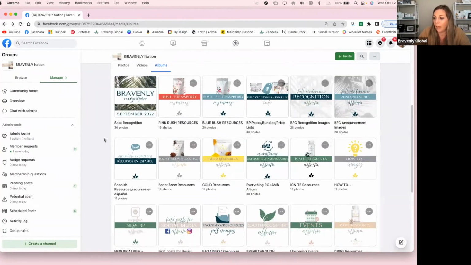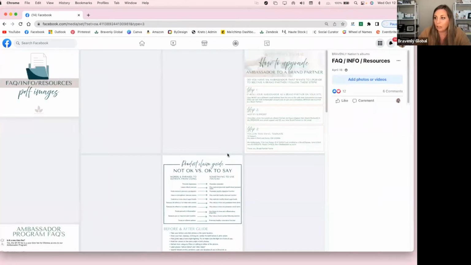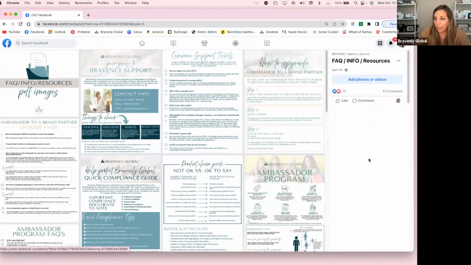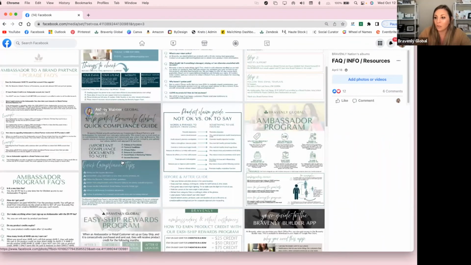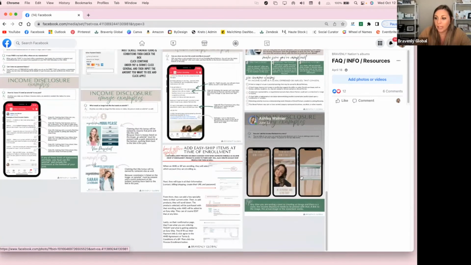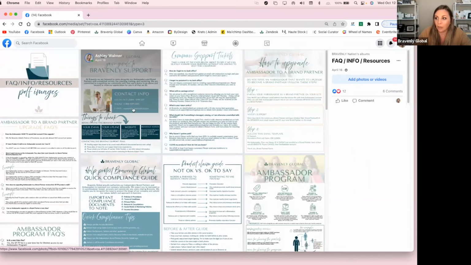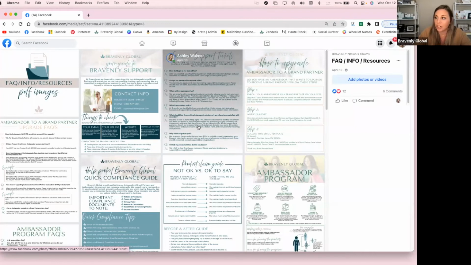But then the other one that I wanted to show you guys is this FAQ info resources. Okay, so there's a lot of stuff in here, and I'm going to screen share back in our slide deck here in a second. We're going to go over some of these, but you guys have access to all of these different things where you're able to download these, save these. So anything that's, like I said, an FAQ that has information and then common questions are all in here.